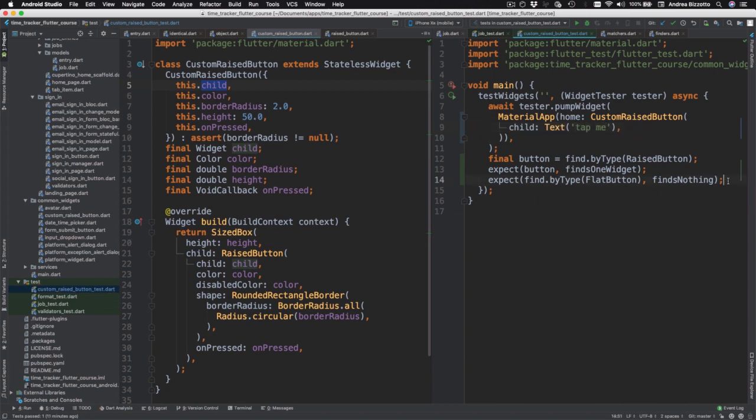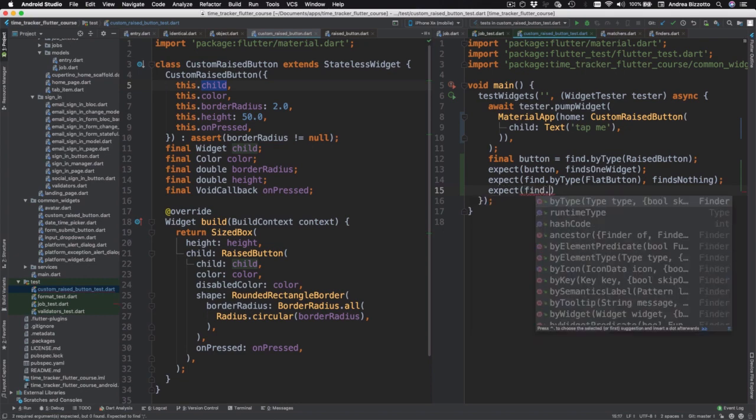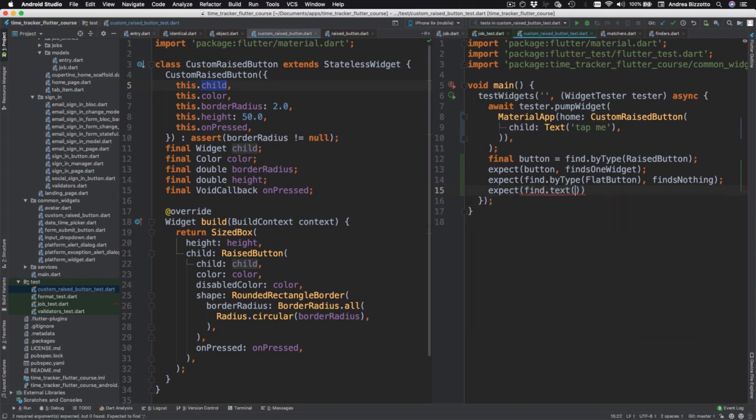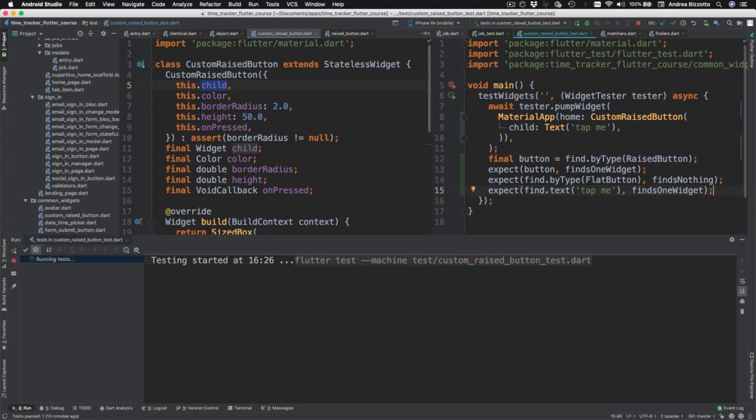And if we want, here we can write expect and then find. And this time we can say text, and we're going to use the same string, so tap me, like this. And we are going to use finds one widget as a matcher. So let's run this test again. And the idea here is that we can pass a custom child to our widget, and because this is a text widget, then we can find that widget with the text that was used to configure it. And once again, our test is green.